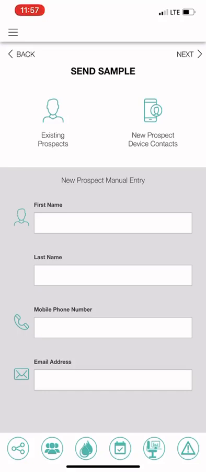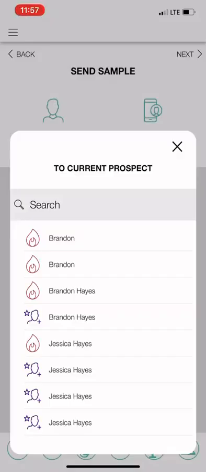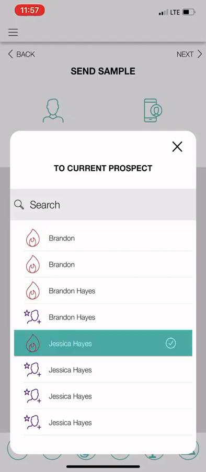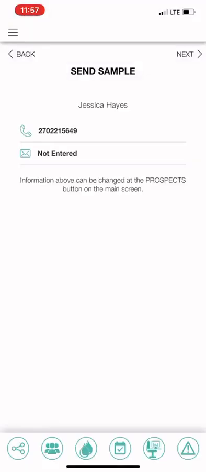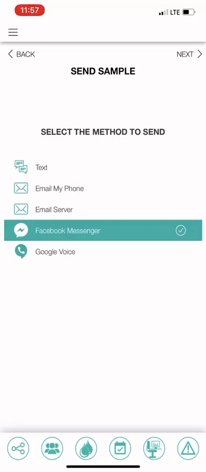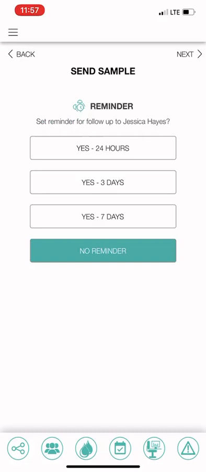And you can choose to either add a new prospect or an existing prospect. I'm going to choose existing prospect because that is already in my system. And so you can then decide how you want to send this message. You can use text, you can use email, you can use Facebook Messenger. I'm going to use Facebook Messenger as I believe that's probably going to be the most common that everyone will use. You can also select to set up a reminder for a follow-up.